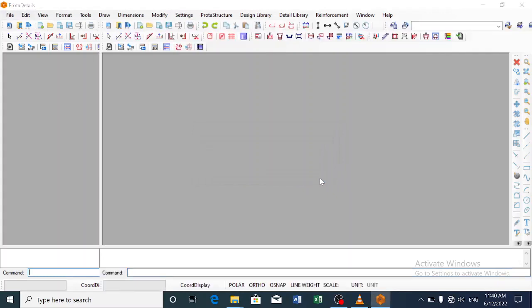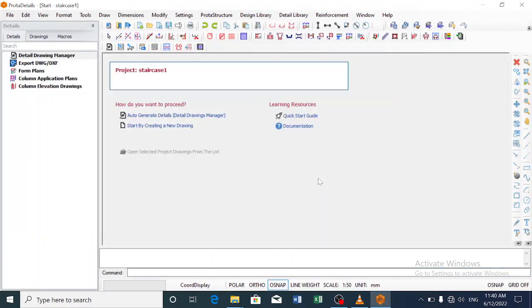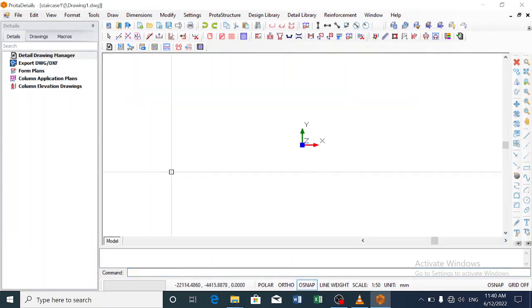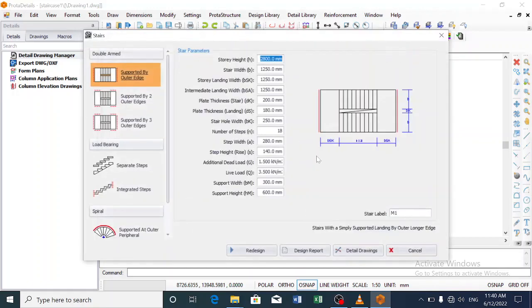Now we are done. We're going to be redirected to a page, and this is the page, and we click on start by creating a new drawing. Click on it, and this is the page that comes up. Now this is the Prota Detail page. How do we design a staircase? We go to this icon, which is stairs, and we click on it.